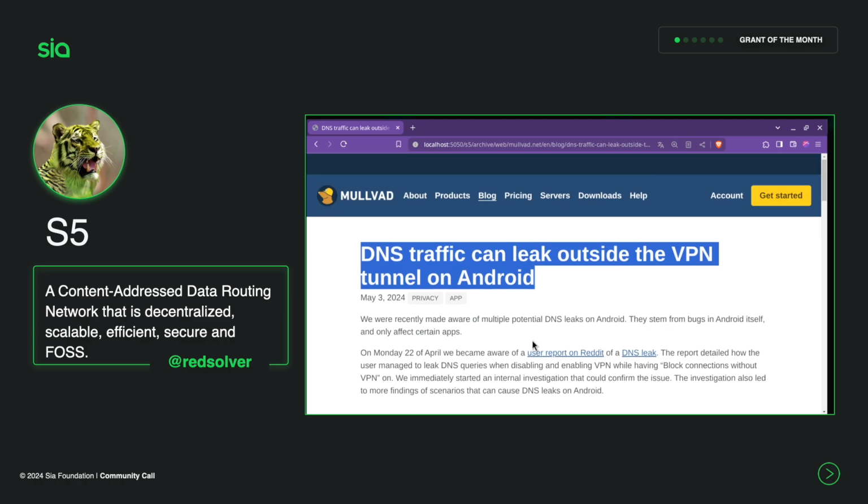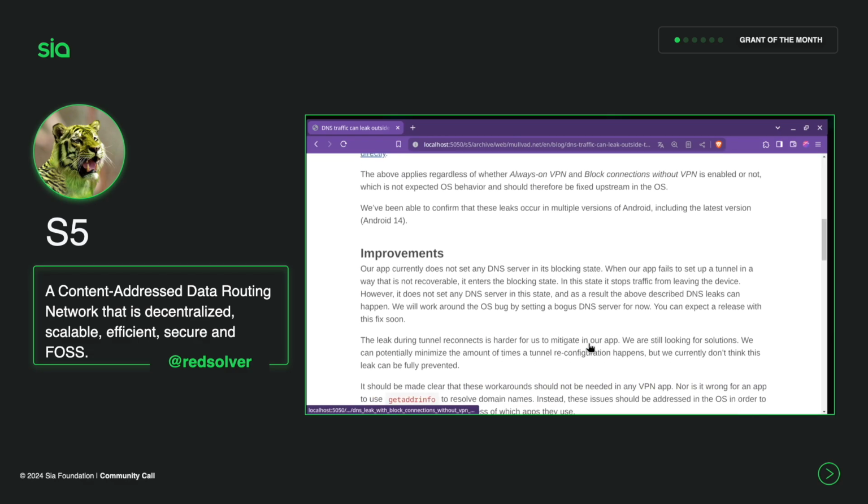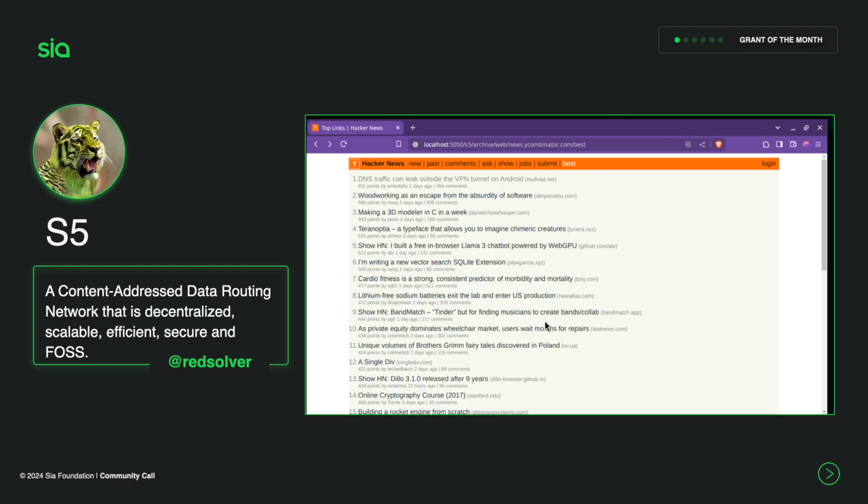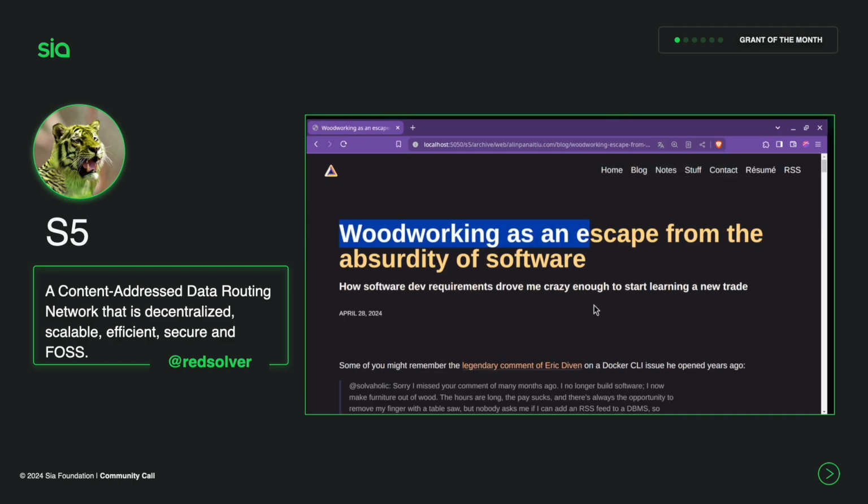And now it's archived for all eternity, until my storage server dies, on the S5 network, and users can view it. Isn't that nice? Yeah, then also some other examples. For example, here this woodworking article, interesting.